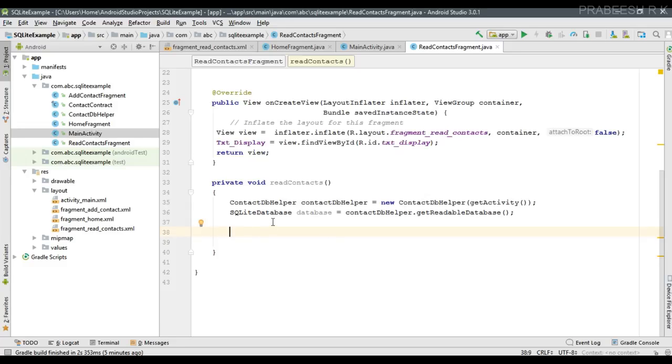So here this application is just for training. It is not a good programming practice to put the read operation on the main thread. If you want to publish your application, you have to use a separate background thread for database read and write operations. So here this is just for training purposes. That's why here I am going to perform the read operation on the main thread. Okay, so now we can perform the read operation.